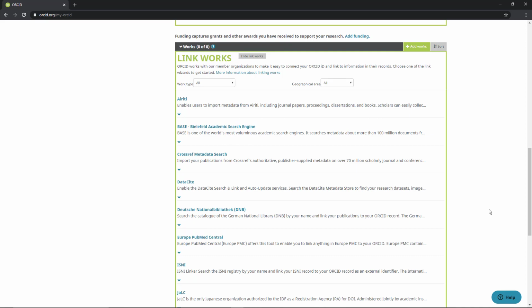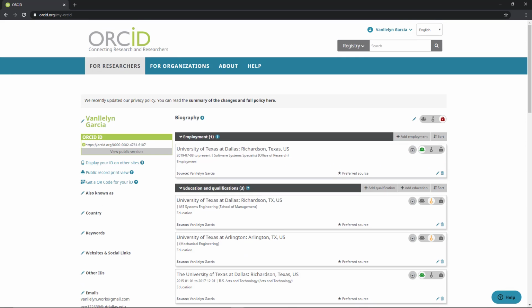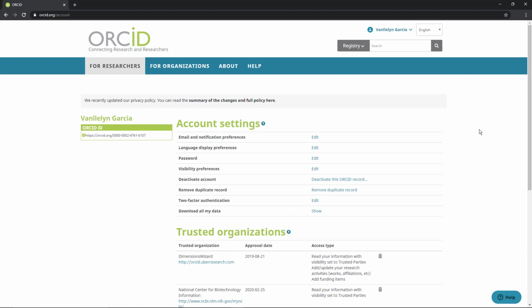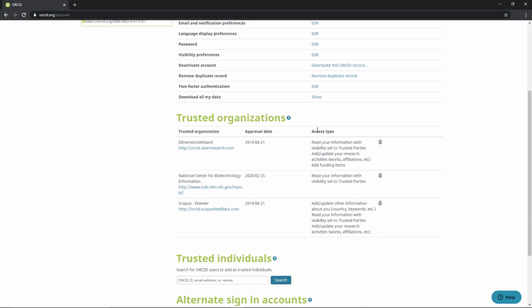The last thing we're going to talk about today is how to edit your account settings. At the very top of the page, click on your name and select Account Settings. In your account settings, you can change your password, edit your global default visibility preferences, and more. You can also see your trusted organizations.